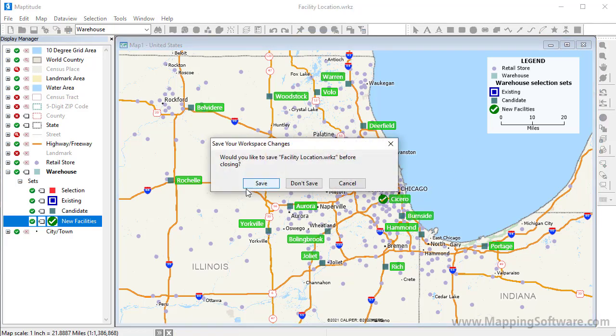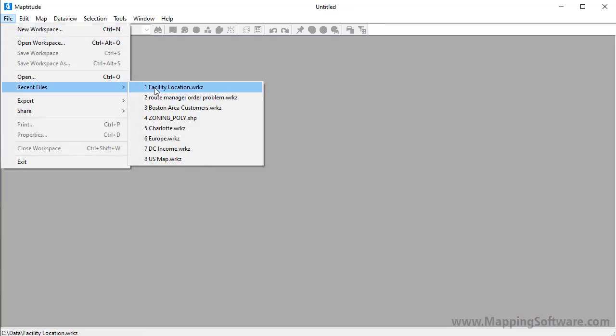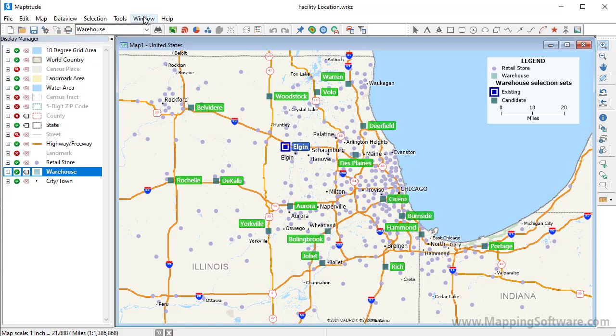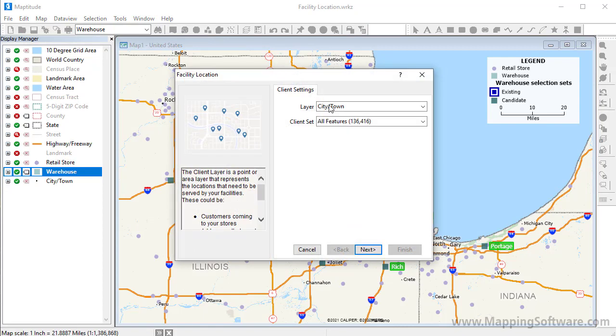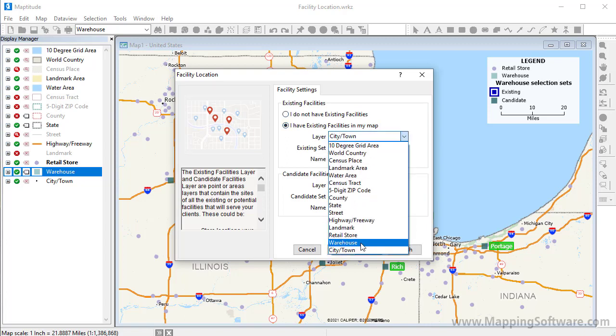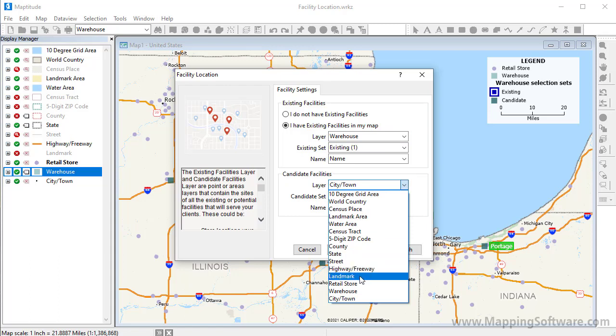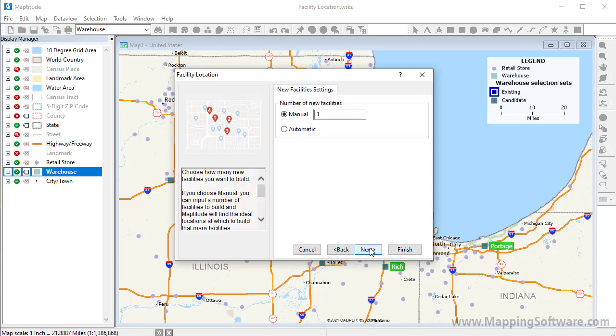First, I'm going to close the workspace, and then reopen my original workspace. Again, I'll choose Tools, Analysis, Facility Location, use the retail stores as my client layer, and the warehouses as my facility layer. Only this time I'm going to choose Automatic for the number of new facilities and click Next.